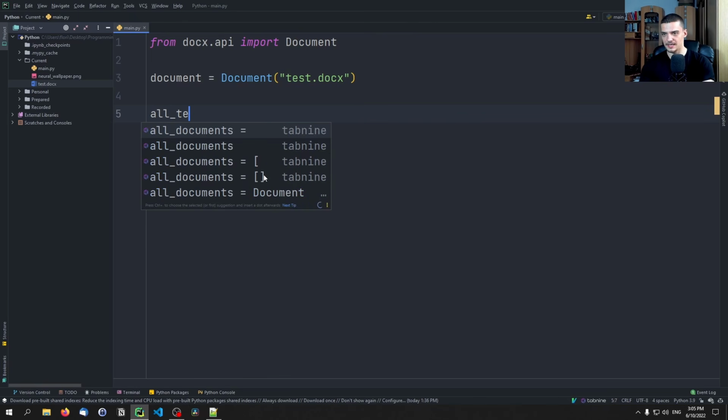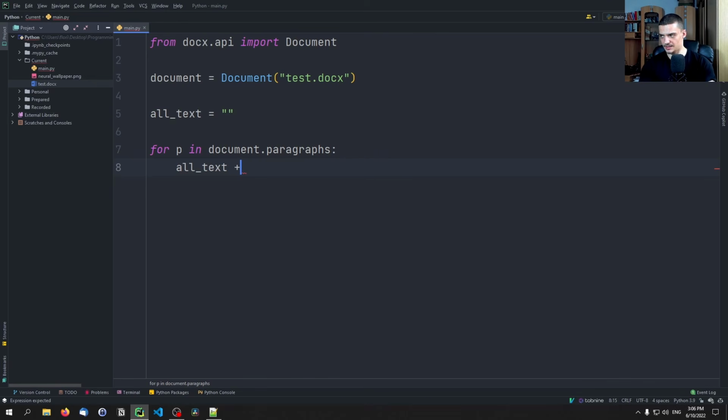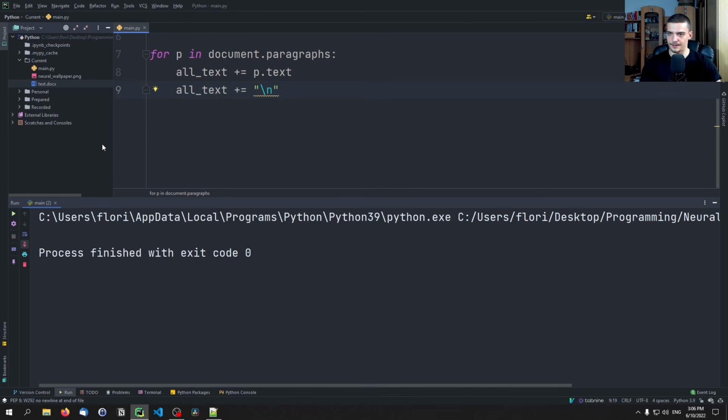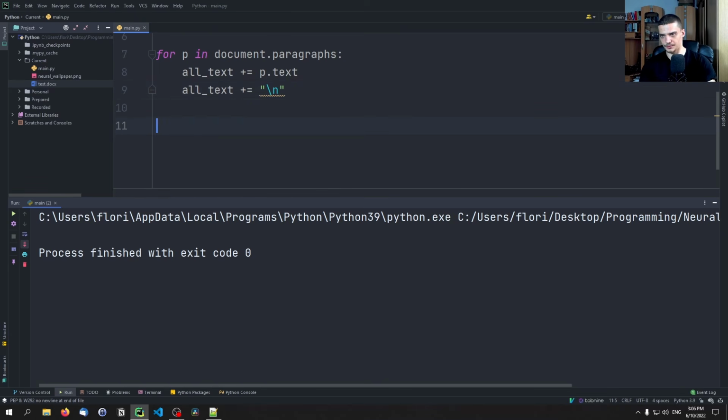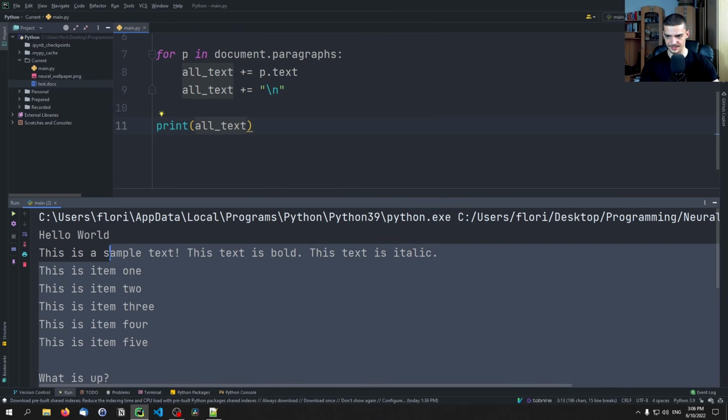So we can say all text is equal to an empty string. And then we're going to say for paragraph in document.paragraphs, we're gonna say all text plus equals p.text, and then, oh, sorry, then we're gonna say all text plus equals \n. And then I'm gonna run this here. And of course we need to print all text in the end, otherwise this is gonna be a problem. But then you can see here we have all the text of this document.